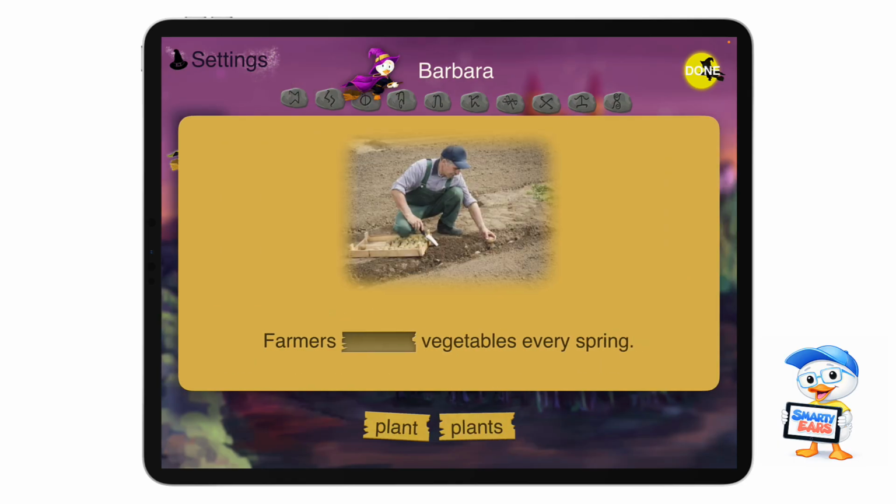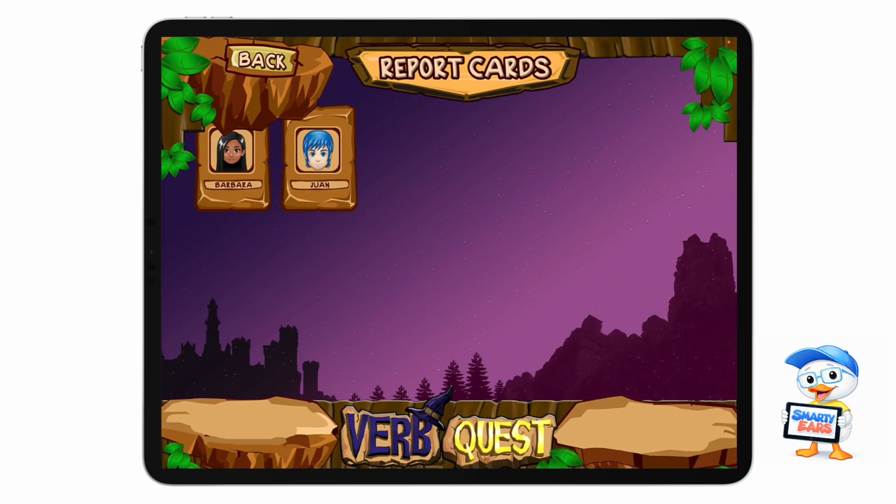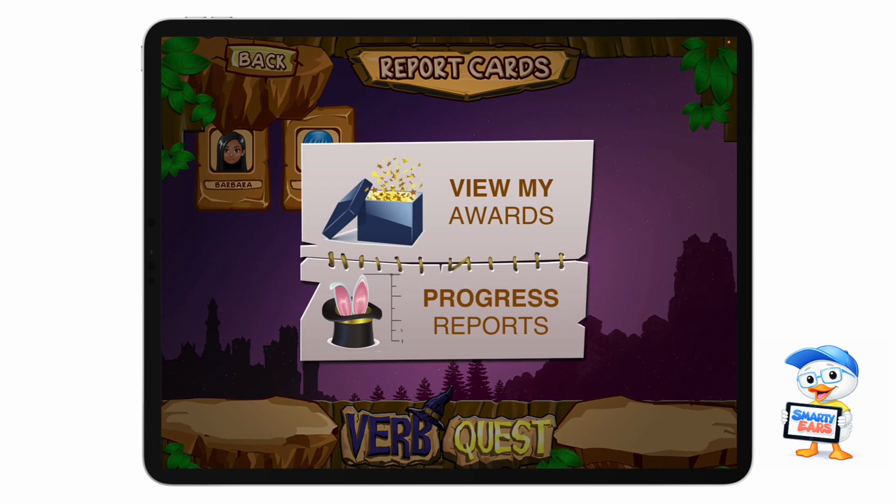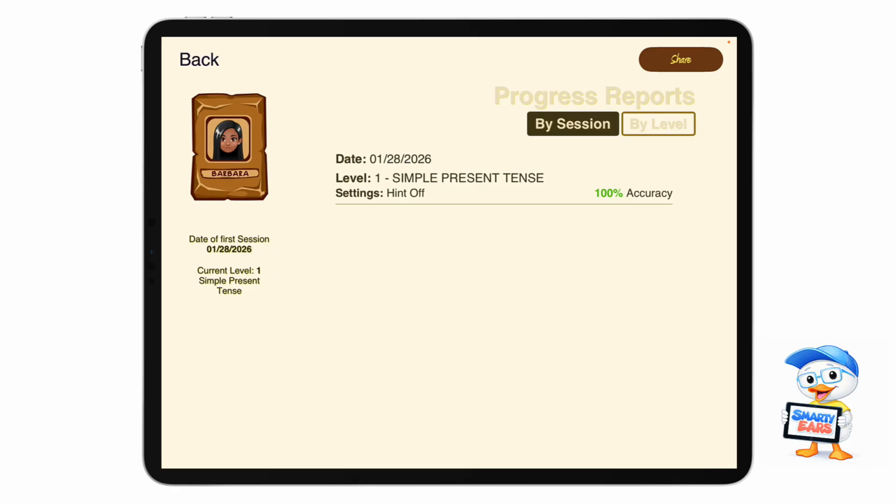And I'm doing this. I'm going to swipe, go to Barbara again, so that I can show you the magic of Smarty apps, and in this case, within Verb Quest. If I click on Barbara, I can see the report card, and there's also awards. I'm going to click on report cards.